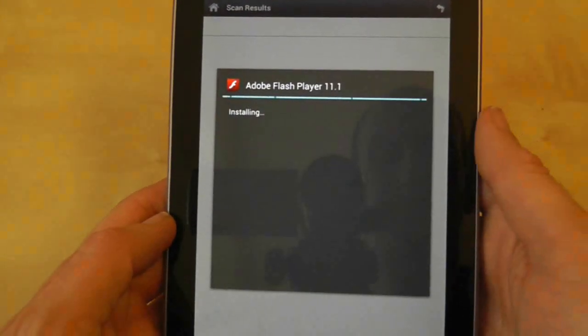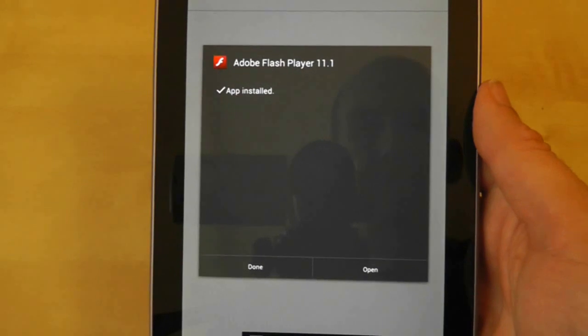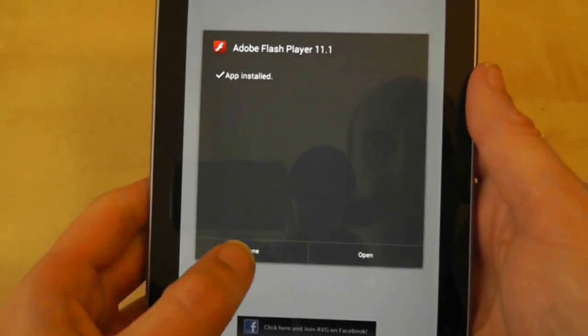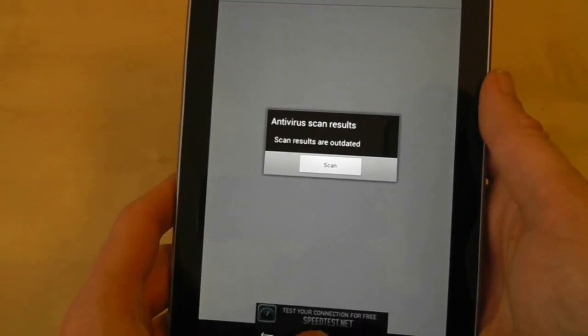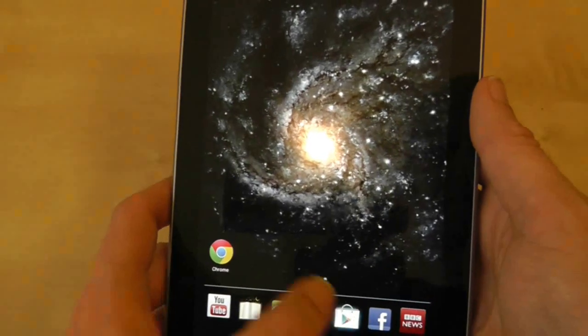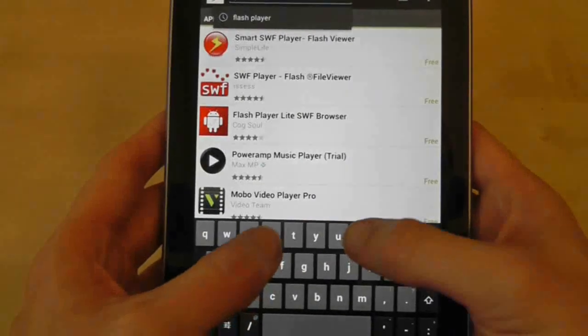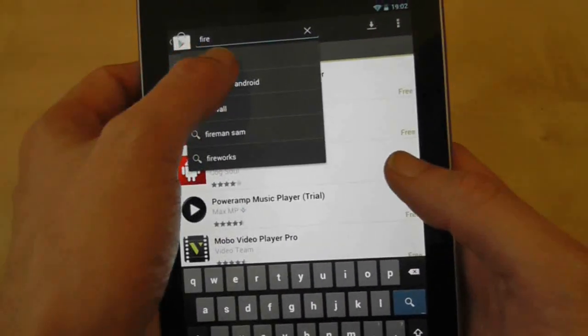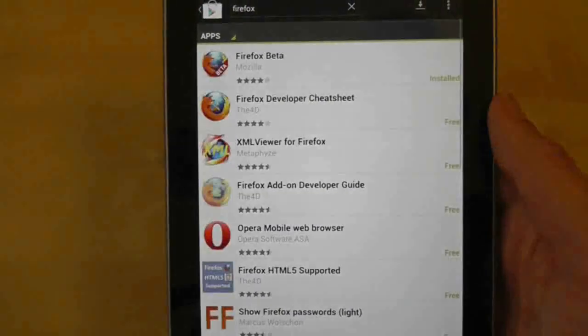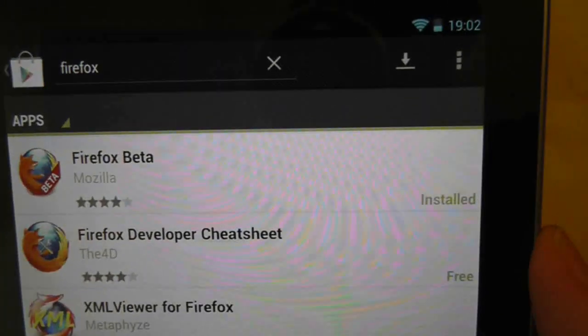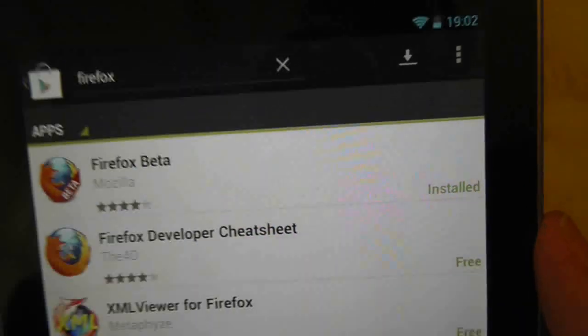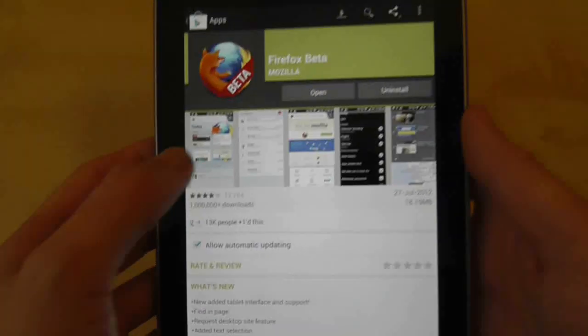Now you need to find a browser that will allow you to use Flash on the internet. The browser that seems to work the best at the moment is Mozilla Firefox, that's currently in beta on the Google Play market. It's compatible with Jelly Bean, so pop off and download it now. Again, I'll include the link in the description. By the way, if you are wondering what Jelly Bean is, it's the name of the operating system your Google Nexus 7 runs on.